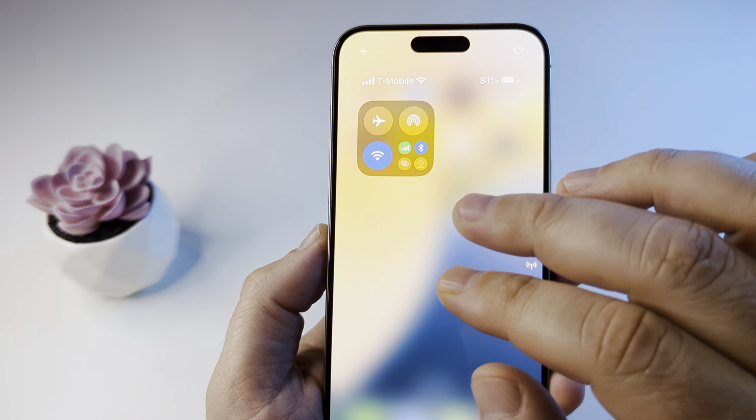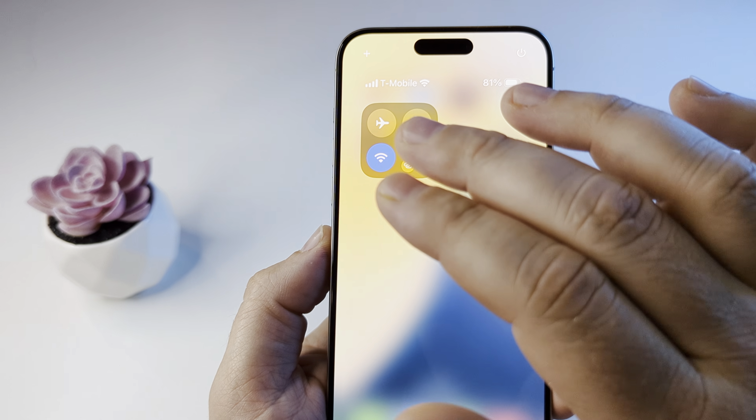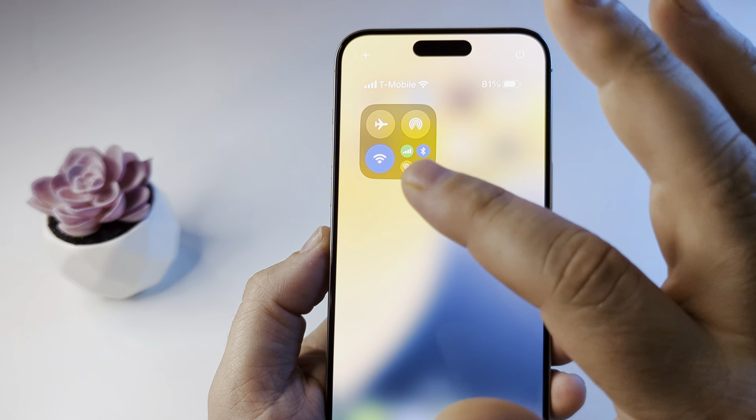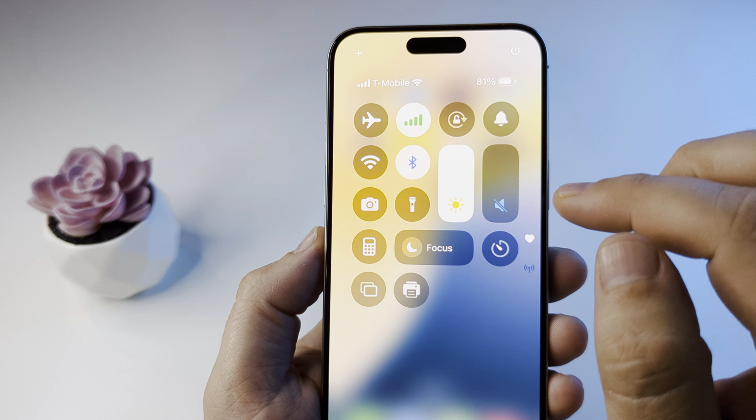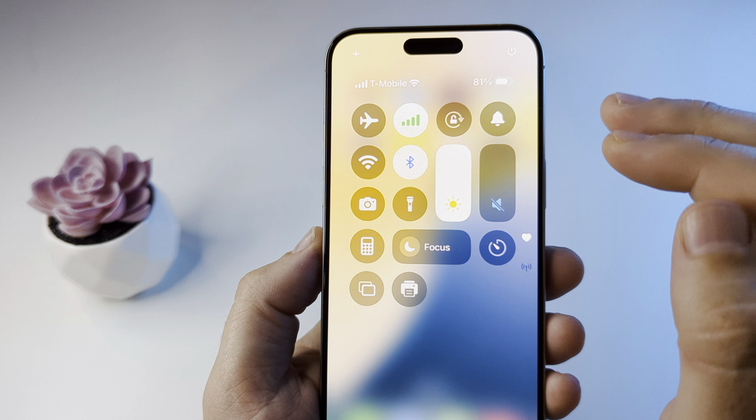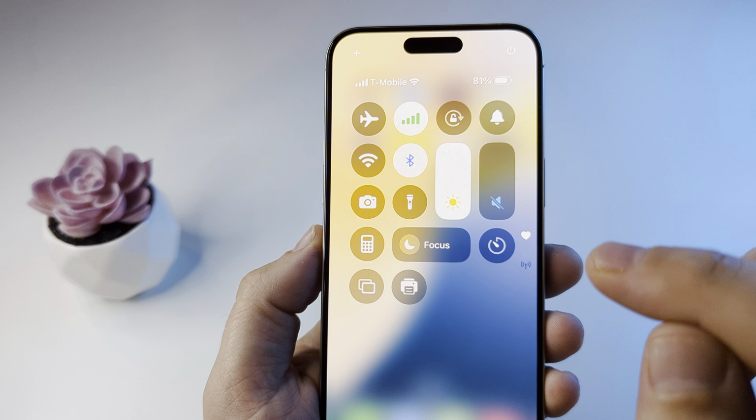So today I'm going to show you how we can smoothen this situation out and go ahead and set individual icons like this so that your layout in the control center is a little bit cleaner.